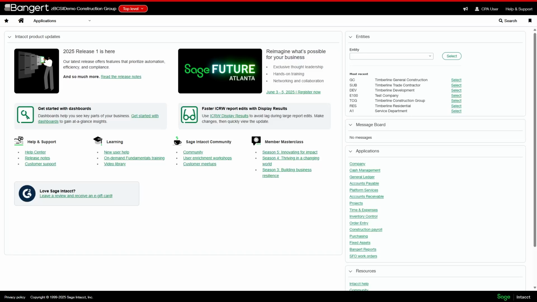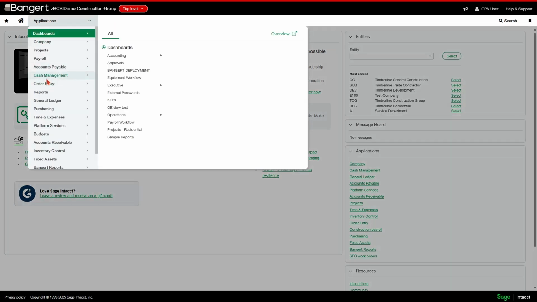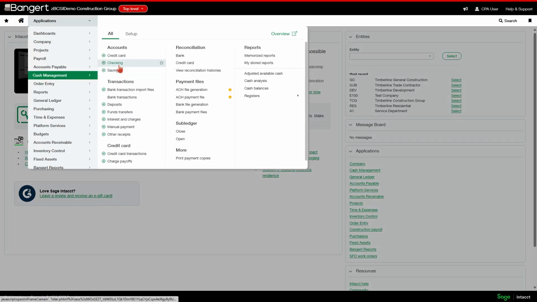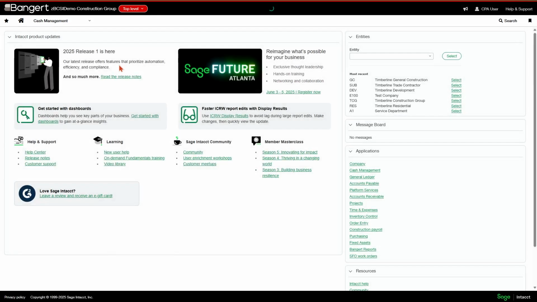We often get questions on coding different dimensions to transactions when you're creating them based off of your bank feeds. Depending on where your bank accounts are set up, you're going to be either at top level or entity level. Mine are at top level, so I'm going to be at top level. I'm going to go to my cash management module, and I'm going to click on my checking accounts.